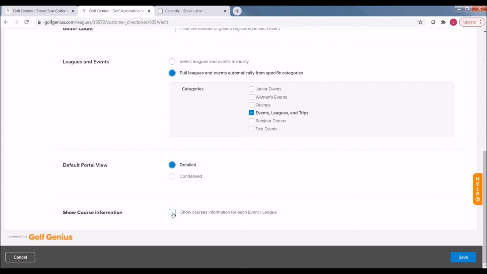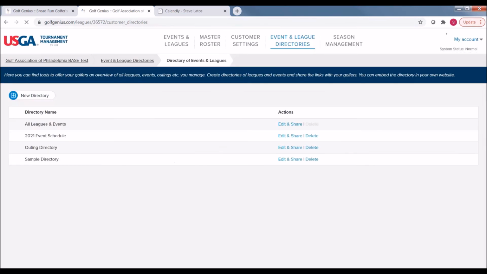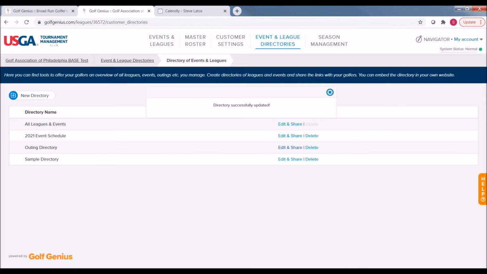You wouldn't always want to show the course information if you're a course like Pinecrest, just because it's the same course every time. And obviously, if you're playing in an event, it's at that course. But if you're Stonewall and you have North and Old events, it'd be beneficial to show that information. So we'll save that for now, and then go back into that 2020 event schedule.